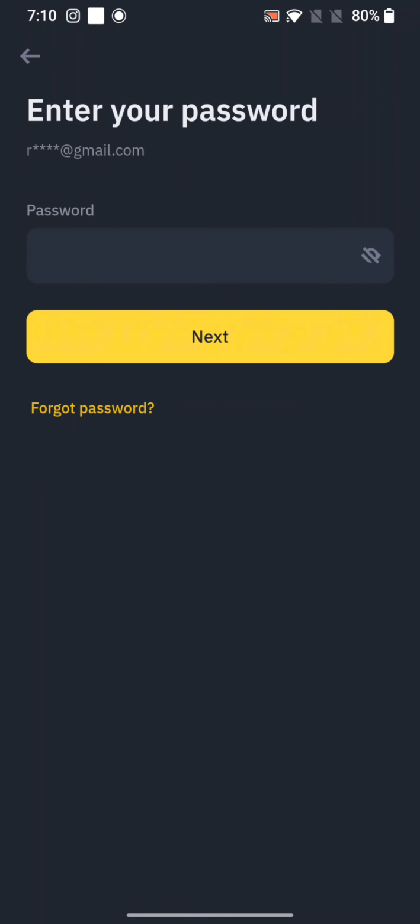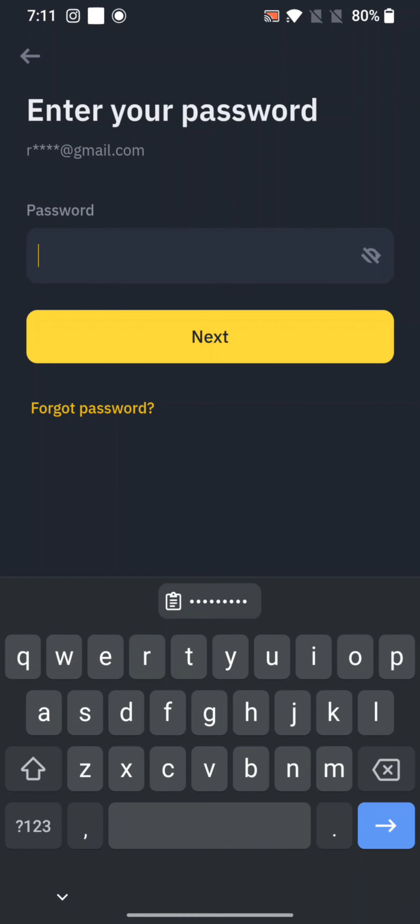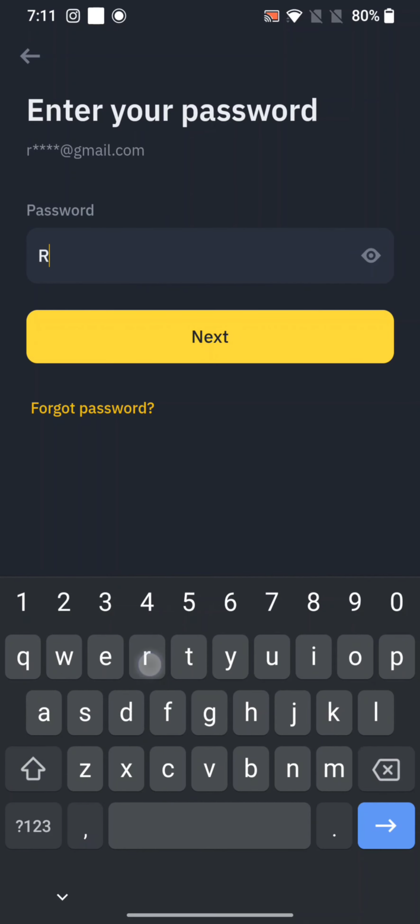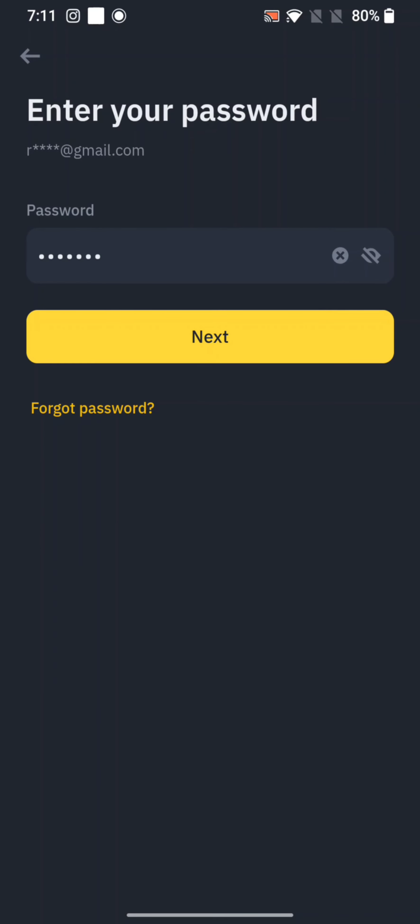On the next page, enter the password associated with your Binance account and tap on Next. Click on the eye icon to check if you have entered your password correctly or not. In case you don't remember your password, click on the Forgot Password option.